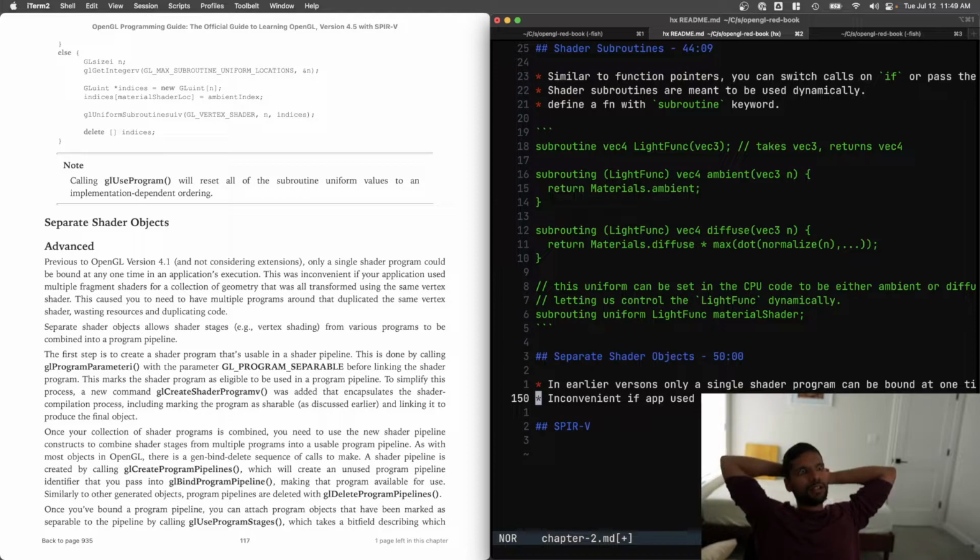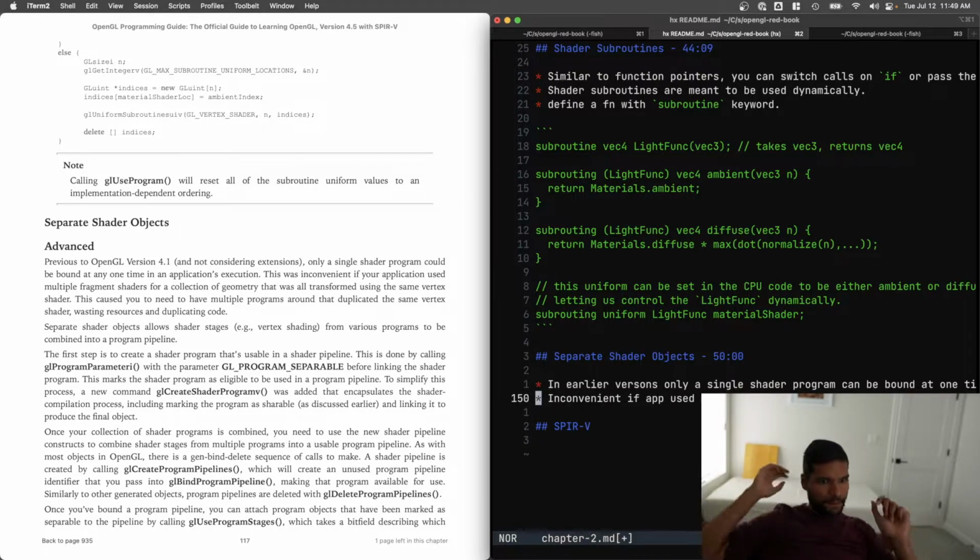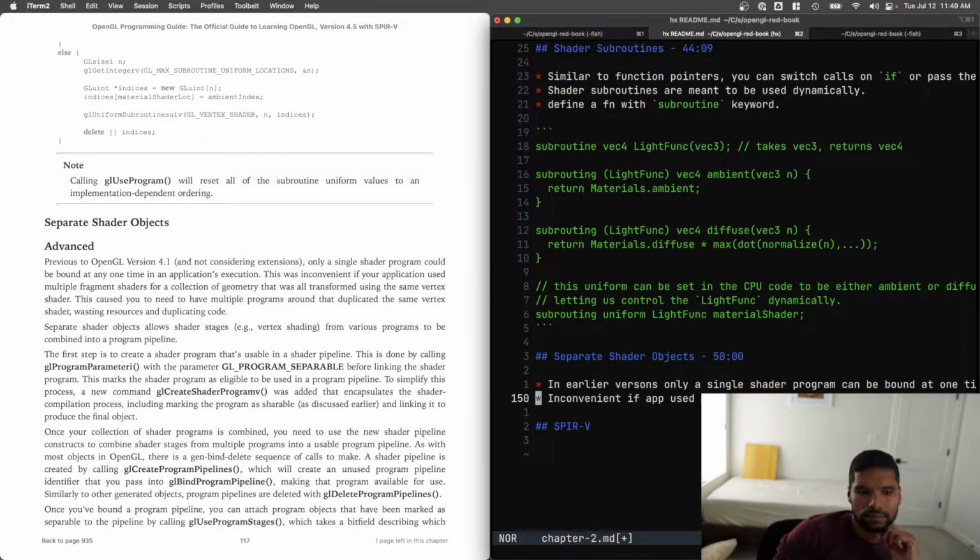So one program cannot have multiple vertex shaders. That makes sense. So let's say we have multiple fragment shaders. Same argument goes to fragment shaders. So one program cannot have multiple fragment shaders.